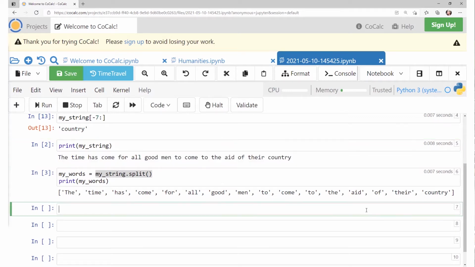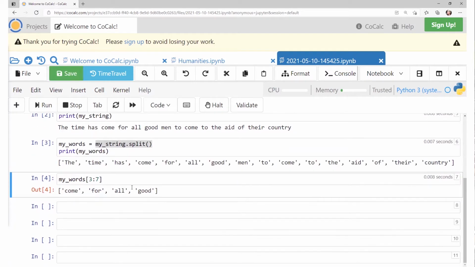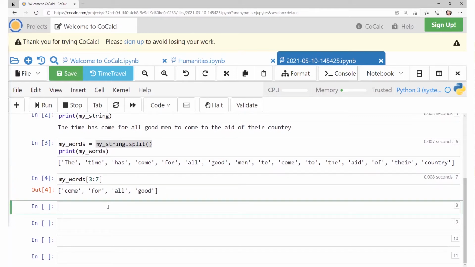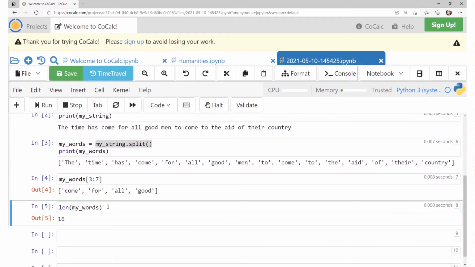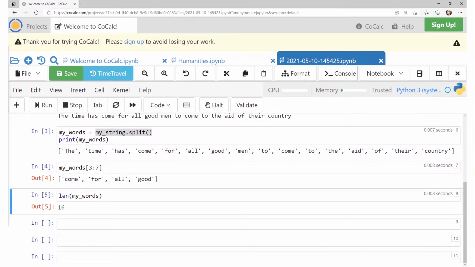So now if I go to my words and I say I want the 3rd word to the 7th word, I can actually get just those words. I can deal with that information a little bit better than counting each individual letter. The thing that we did with length also works just as well on a list. So the list of words I have is 16 words long instead of 70 characters. So hopefully that all made sense.